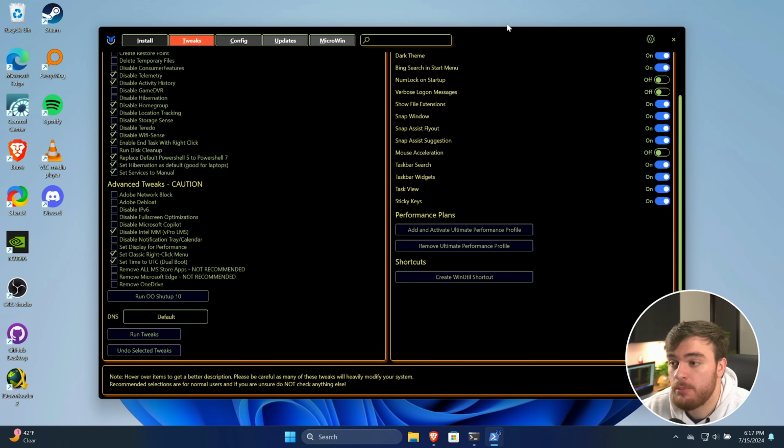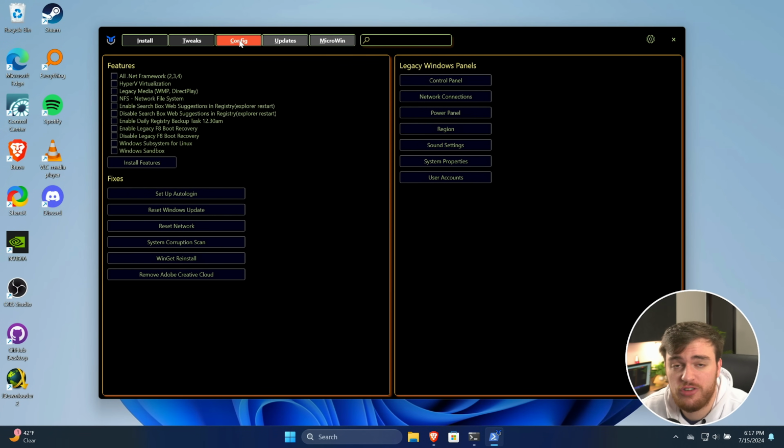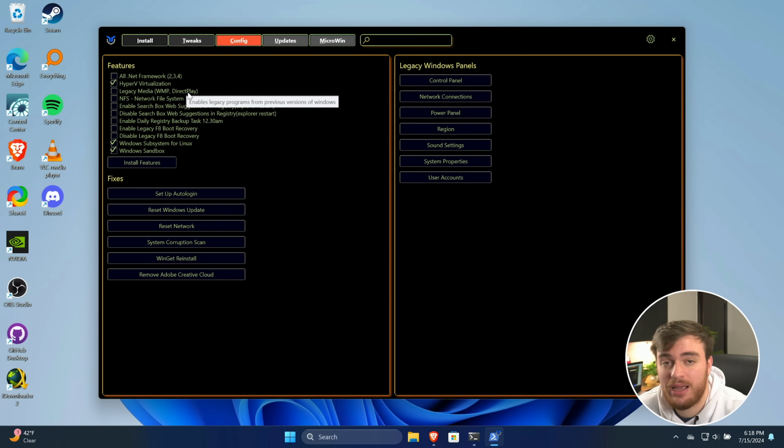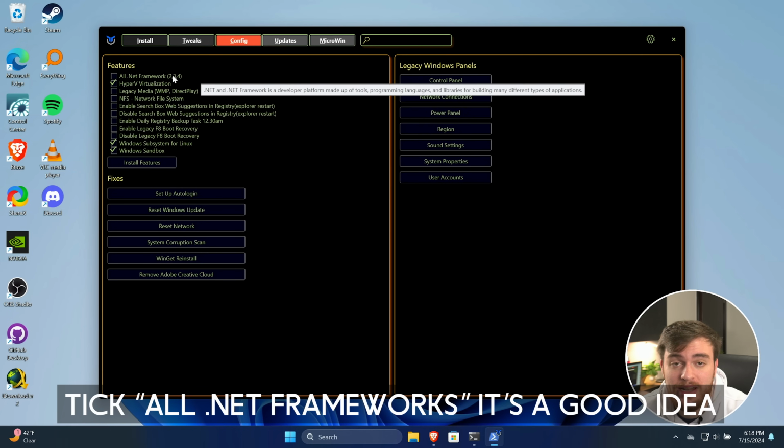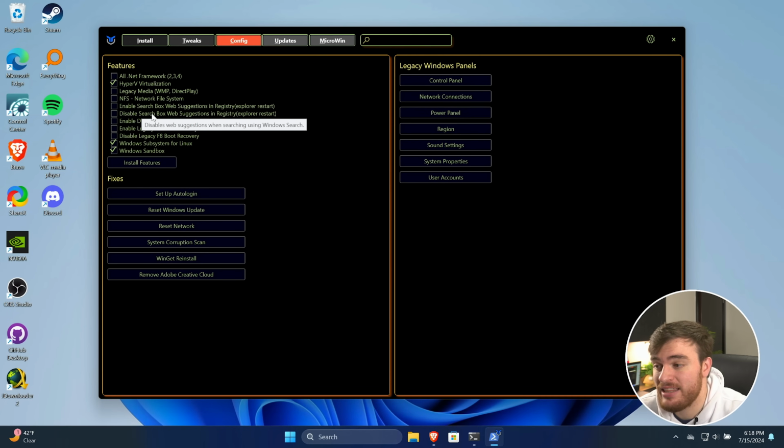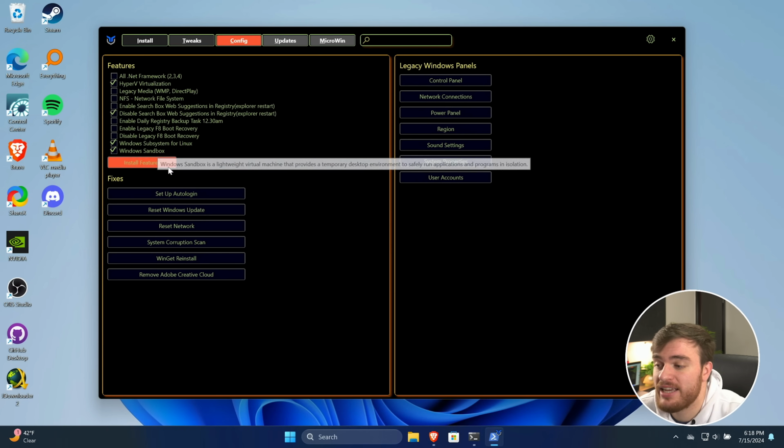So heading back here, across to the Config tab, there's just a couple of housekeeping things here that you can tick if you want, such as enabling Hyper-V, the Windows Subsystem for Linux, and the Windows Sandbox if you use those features like I do. You can enable the old legacy media support, such as DirectPlay for certain old Xbox games and stuff like that. We can install all .NET Framework, tick it here. I'll be disabling the web suggestions for the search box, which I would recommend for you as well, unless you specifically use that, and everything else I'll leave as is.